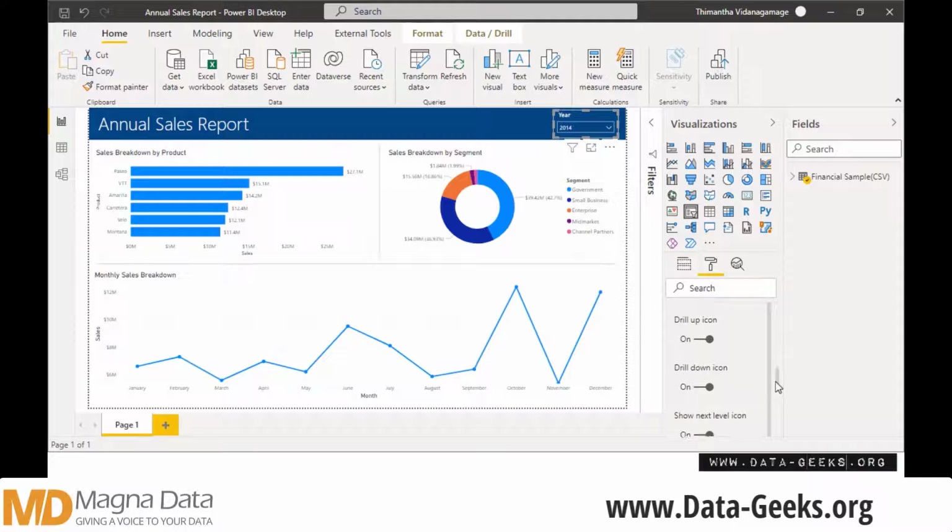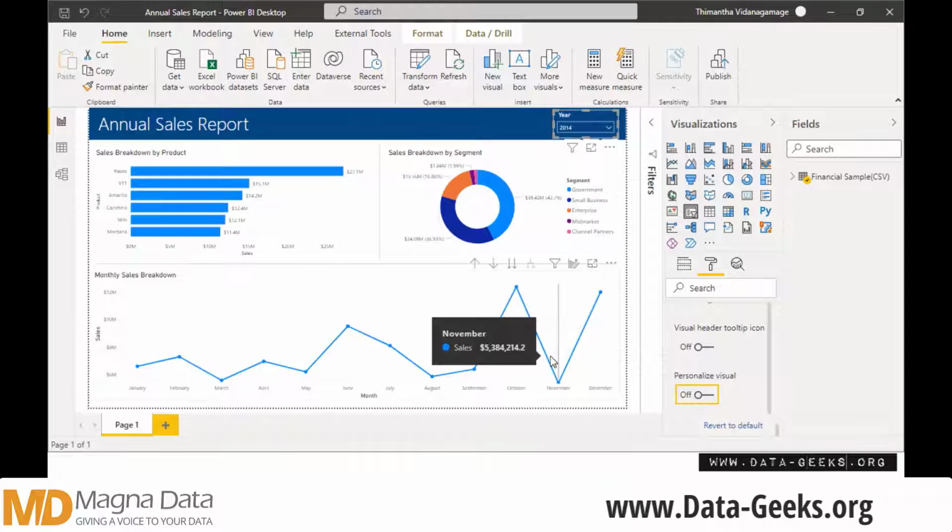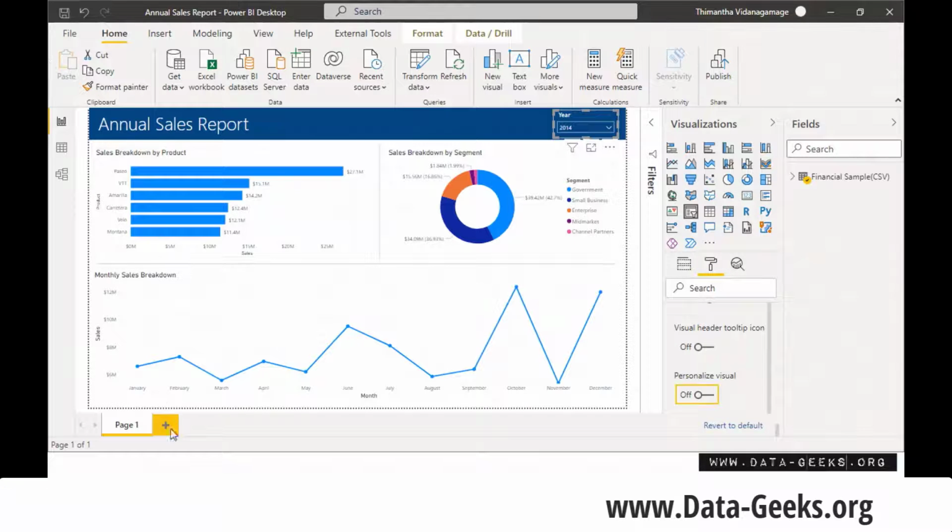you have several options under visual header, and what matters in this case is the personalized visuals option. So it's right at the bottom when you scroll down. So just click on it. If you turn it on, that means the end user can personalize the visuals. So I would turn it off, which means the end user cannot personalize this visual anymore. So that's about it when it comes to report level or visual level restrictions that you can place on personalized visuals.